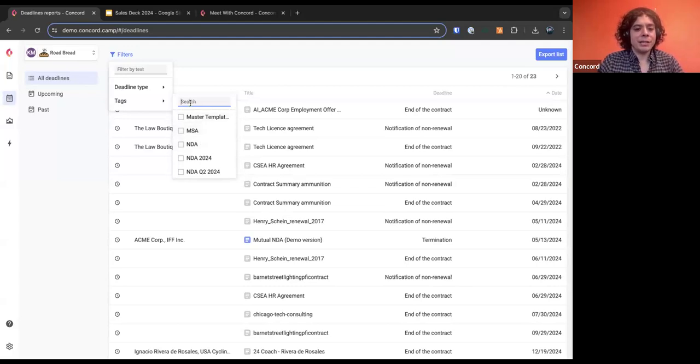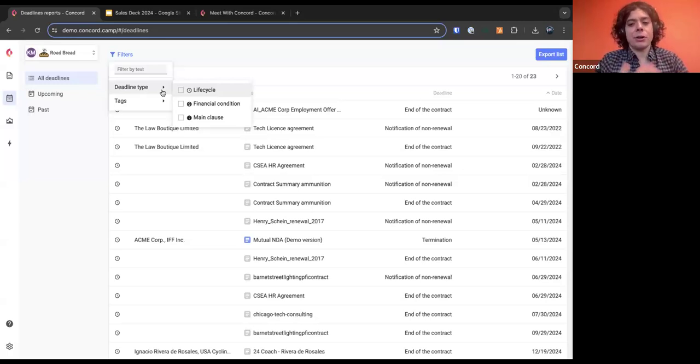But more specifically for this particular deadline reporting area, I think deadline type is one that not too many people are familiar with, especially as regards the contracts themselves and what you can do with them. So you can see there are a couple here. There's the life cycle, which is pretty straightforward and obvious. It's renewal details. Most of you, I'm sure, are familiar with that, if not all of you. But there's also financial information and main clause information that you can attach to contracts in Concord.